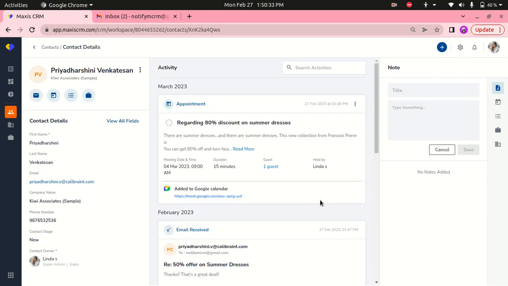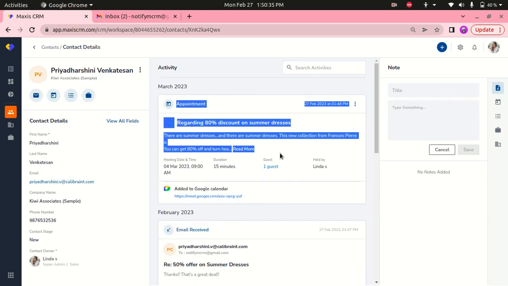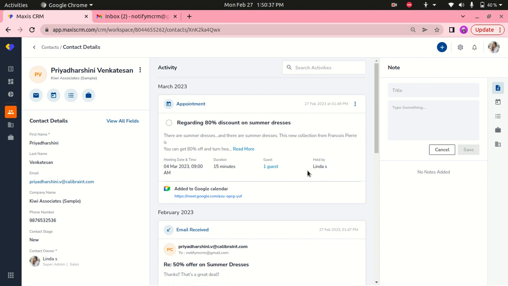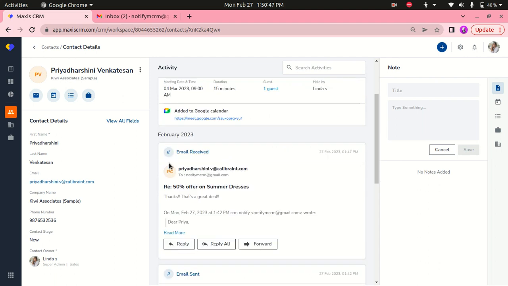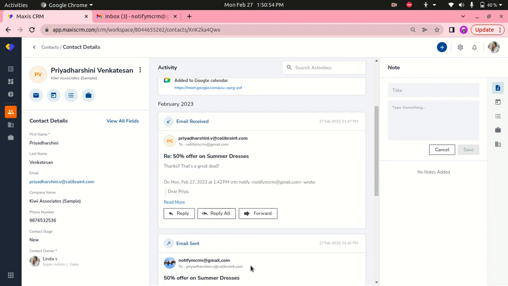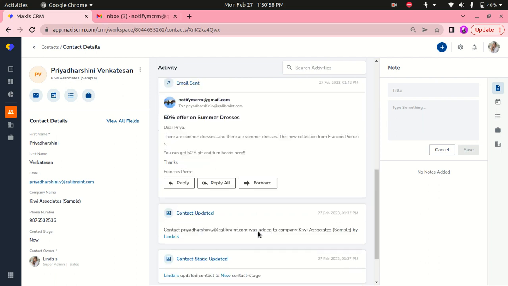So scheduling activity: Google Calendar API for scheduling the appointments and making the sync changes with the Google Calendar, like creating an appointment, deleting, editing, and updating it. And Maxis CRM uses PubSub integration to listen whenever an email is received from the client side for the sent email from our side. So that will be maintained in the conversational thread in the timeline in our application.